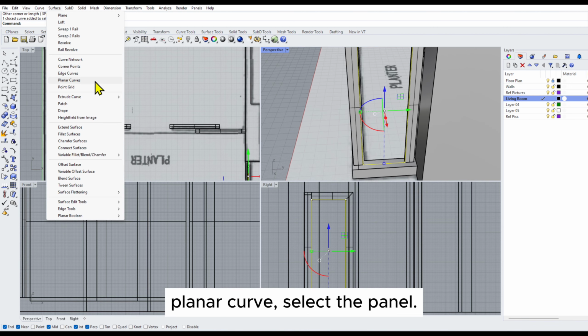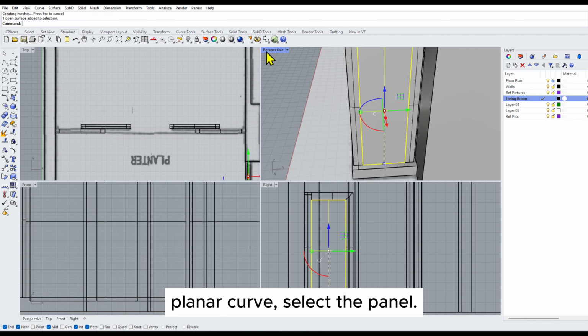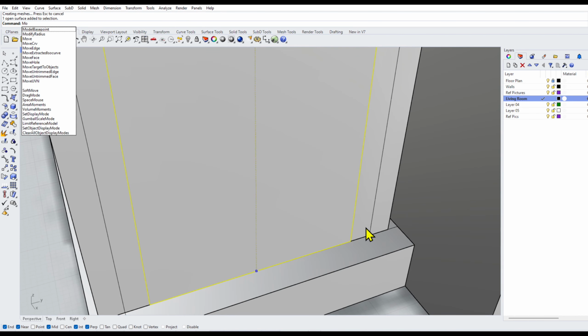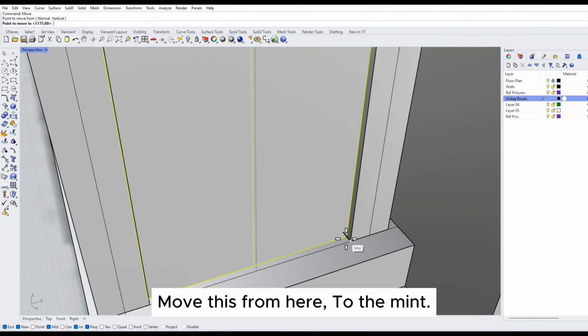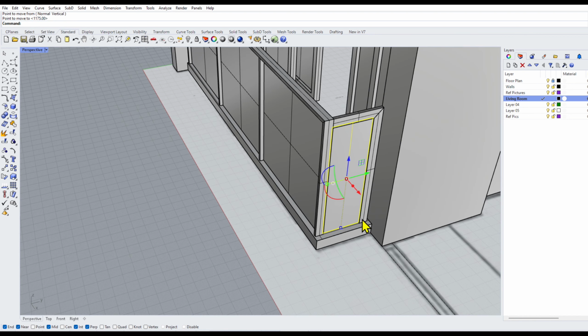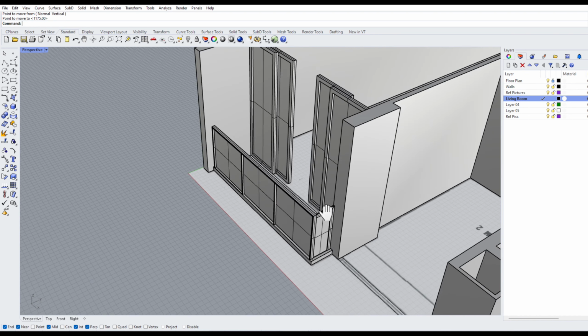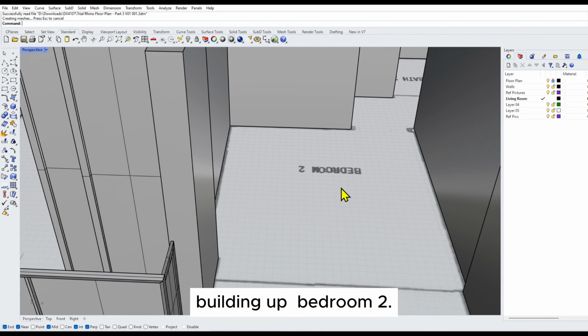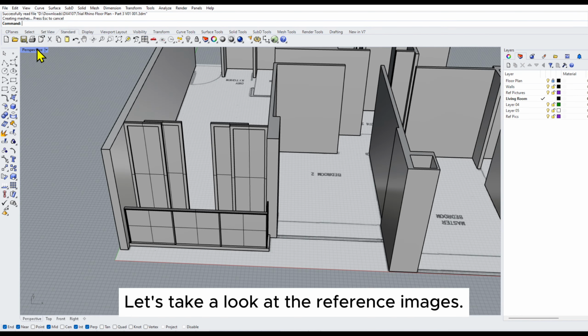Alright, surface planar curves. Select the panel. Yep, move this from here to the mid. There you go. I've completed the living room. We're going to start building up bedroom 2. Let's take a look at the reference images.